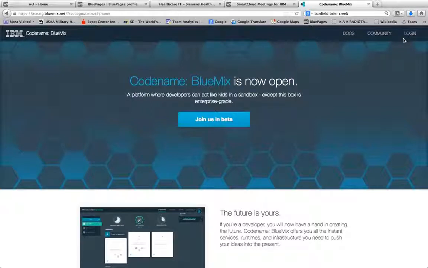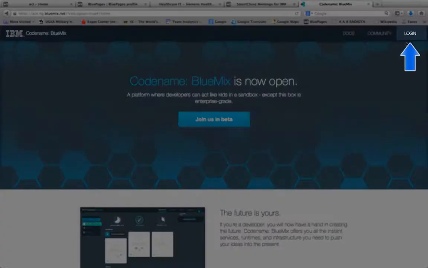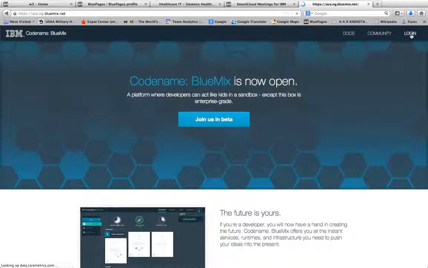So let's get started on building our application and setting up our Bluemix environment so that we can complete this demo. Okay, the first thing we need to do is to log into Bluemix. As you can see, we've gone to the Bluemix at the following link that I've highlighted up here. I'm going to click on the login button at the top corner of the web page. That will take me to the login screen.